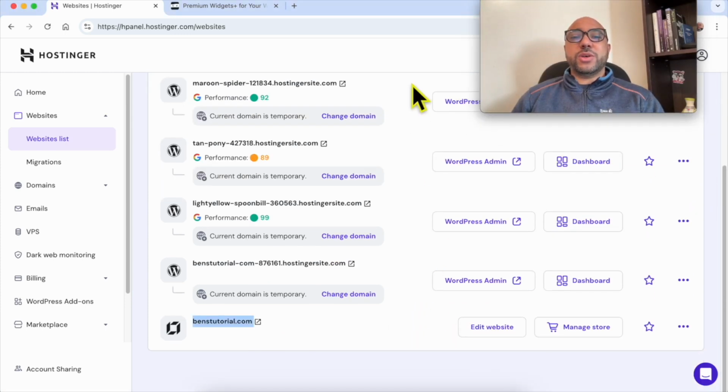If you're like me, you have lots of different websites and you're looking for a quick tip to easily differentiate between WordPress websites and other websites built using Hostinger website builder, just look to this little icon next to each website. This is a WordPress website icon and this is a Hostinger website builder icon. Now click on edit website button.